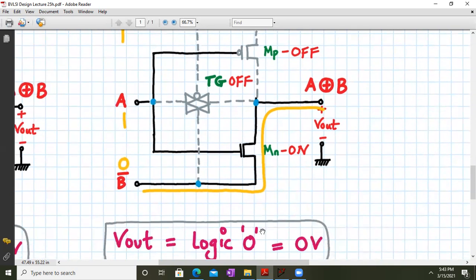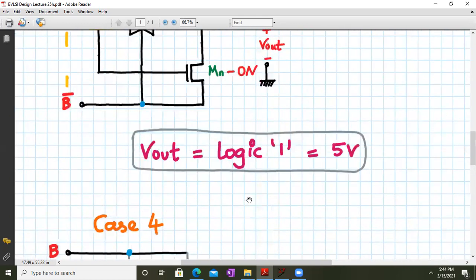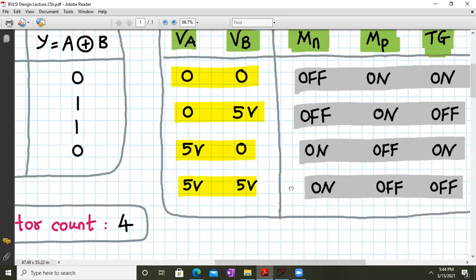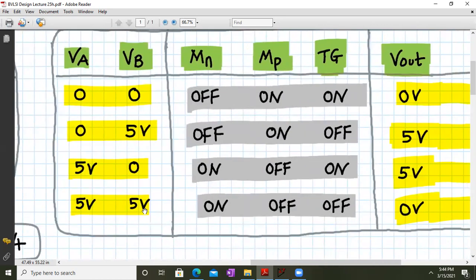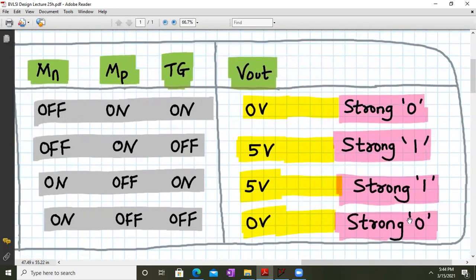Again, the result is the same, but the explanation can be of two types. So over here, the Vout will be a strong logic 0. In this case, the MN transistor is on and the transmission gate is off. So here it is: when VA and VB are 5 volt and 5 volt, your NMOS transistor is on and your transmission gate is off, and we get a very strong logic 0 at the output.